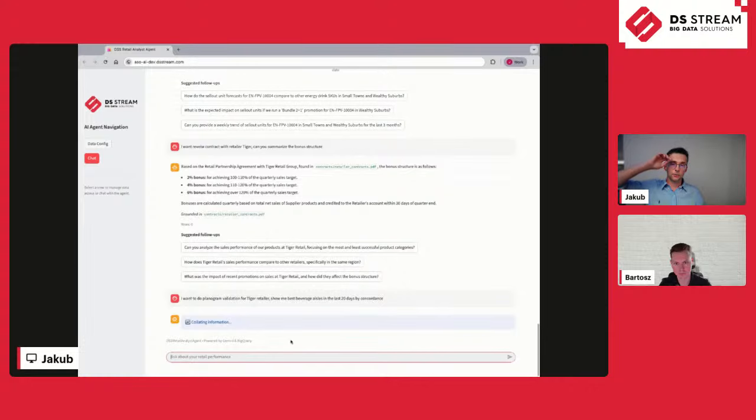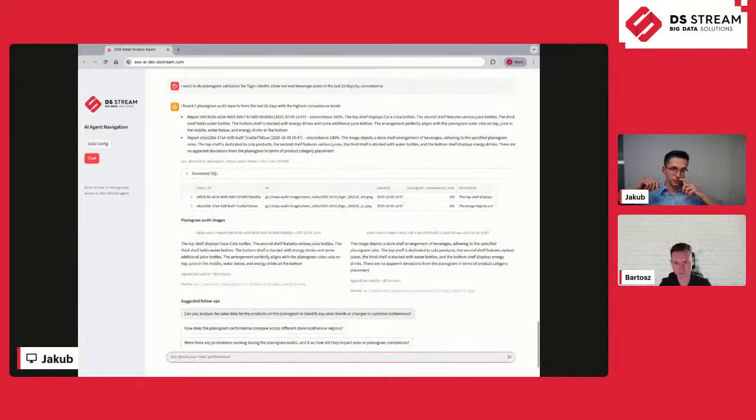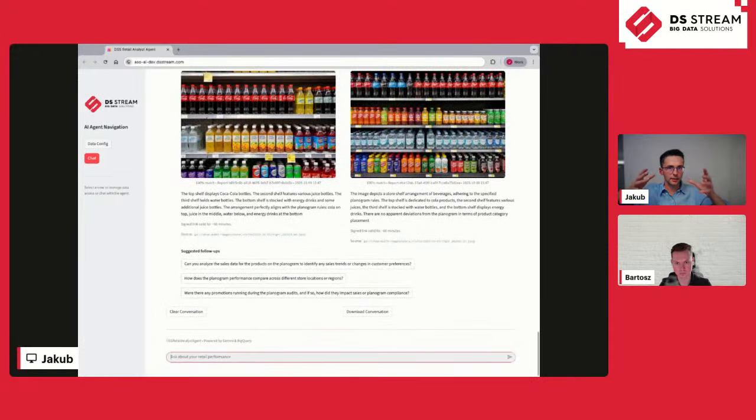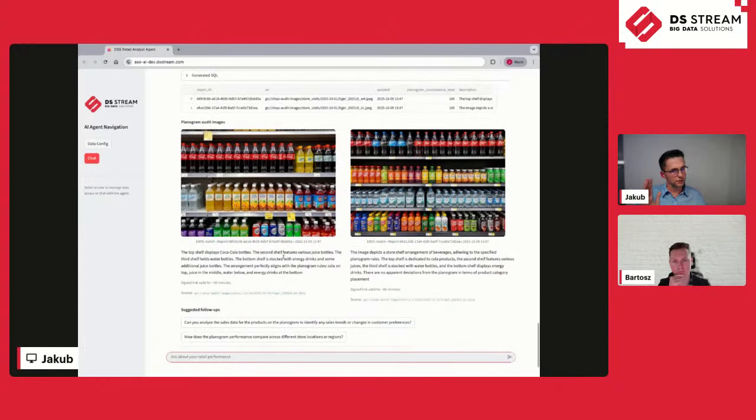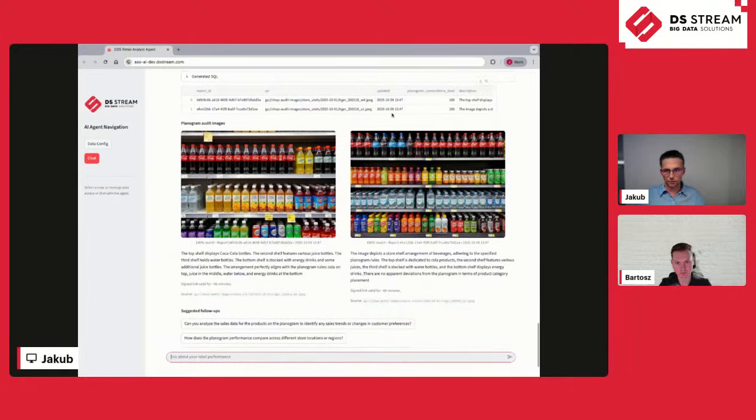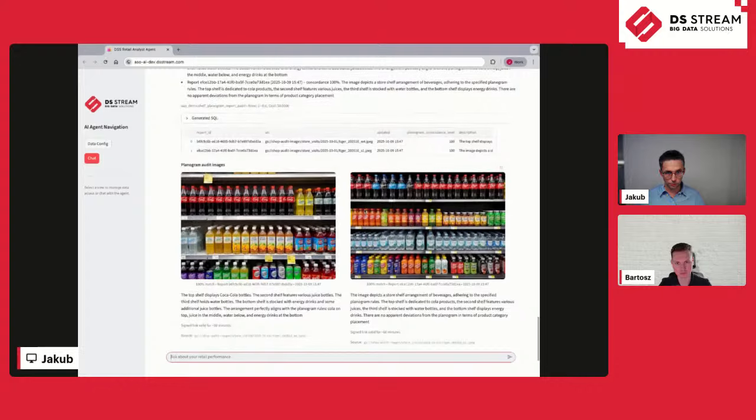So we have indexed all our images from the salespeople that are doing visits, right? And we've analyzed them against our predefined set of rules. In our case, in this demo, it's pretty straightforward. We just have to make sure that the cola is on the top shelf, followed by juices, and the energy drinks are always on the bottom shelf. So here you see we have perfect concordance to our predefined rules.